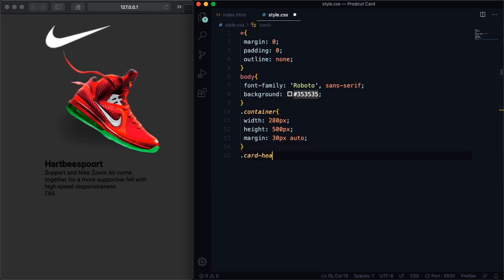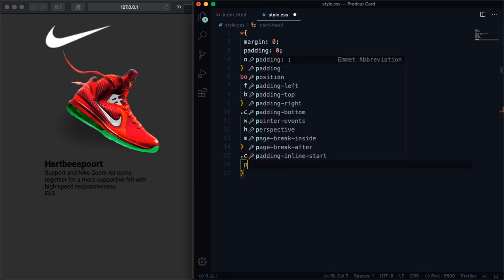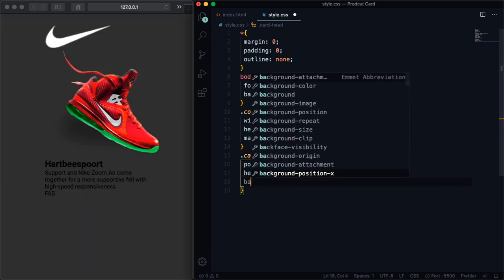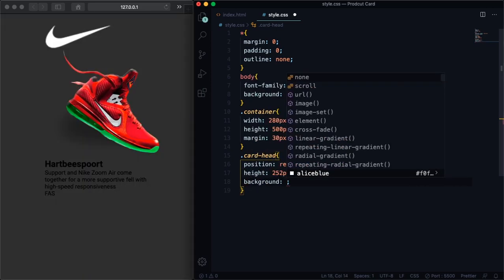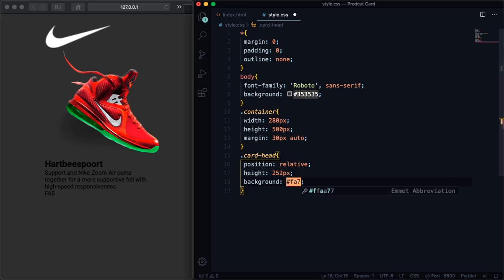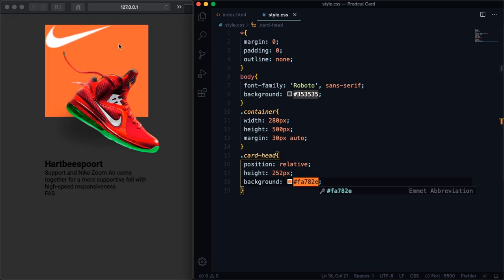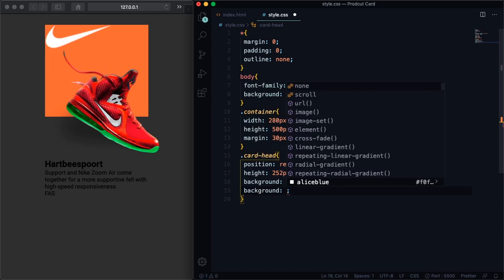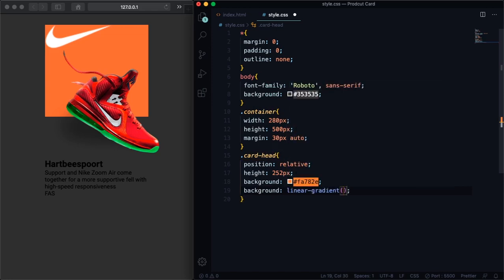Card head, okay, is the first one. Position here is going to be relative, height 252, okay. Let's now create a background behind the shoe. Let's pick a red color. As you can see, it does fit well, so let's use a background that fits with the shoe color, okay. Let's create a linear gradient in here, 125 degrees. Let's go from one color to another one, okay?